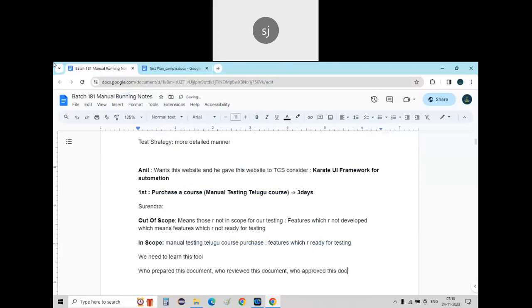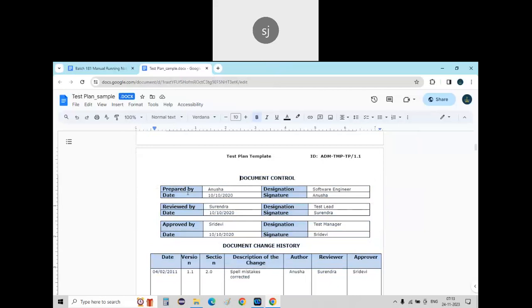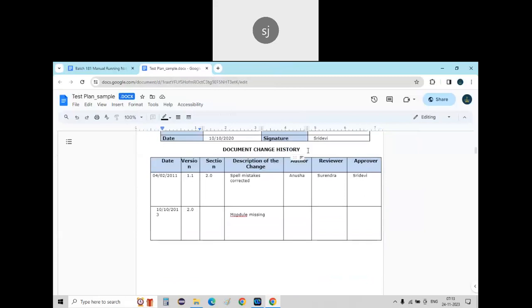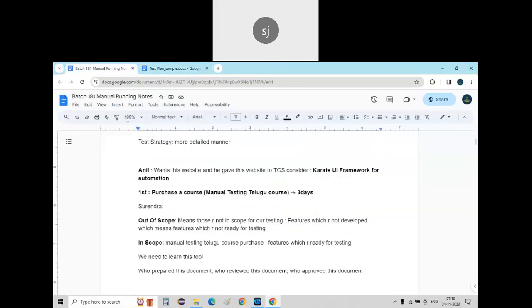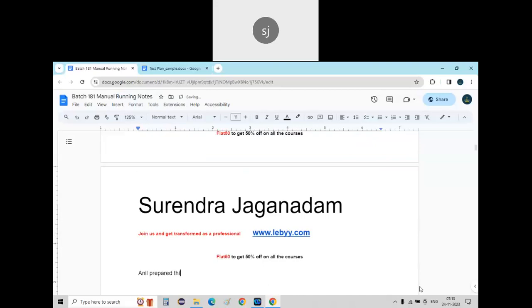Who approved this document. In the real world, whenever you are working on projects, one person should prepare a document, one should review it, and one should approve it. Preparation, review, and approval is the key thing. So the first section talks about who prepared this document and when, who reviewed it, and who approved it. And the next point here is change history. Consider that in our example, Anil prepared this test plan.